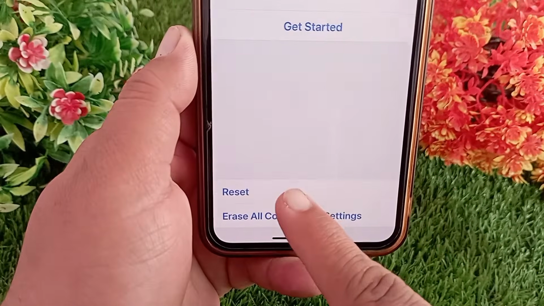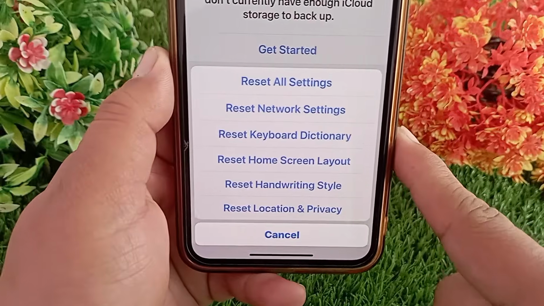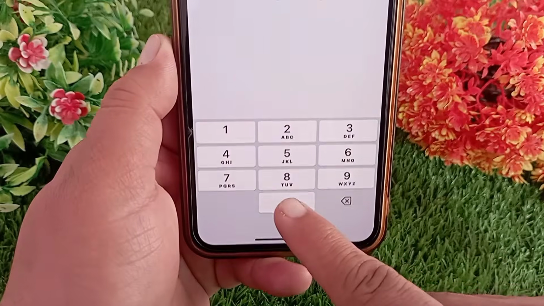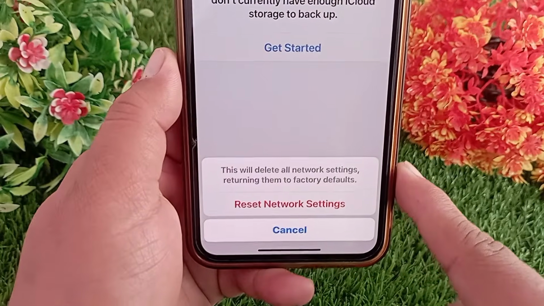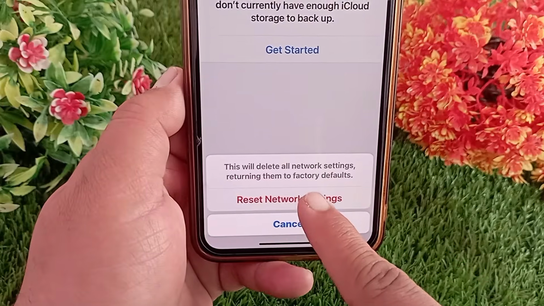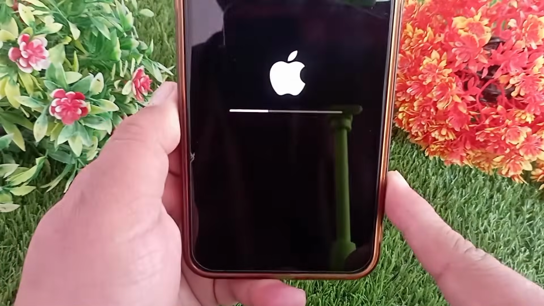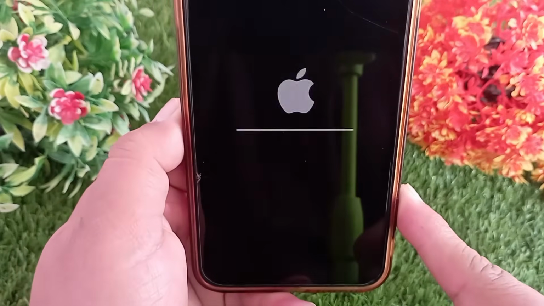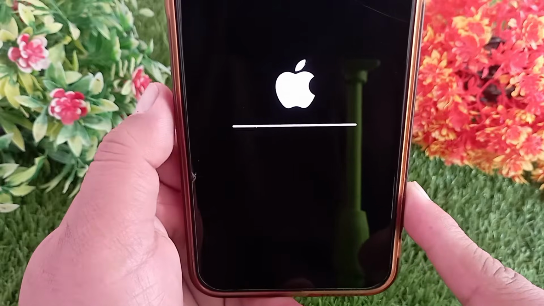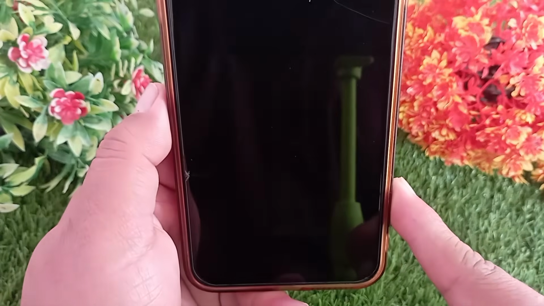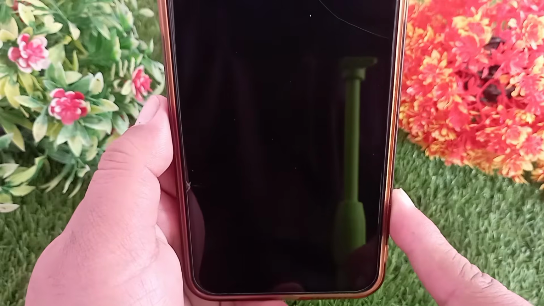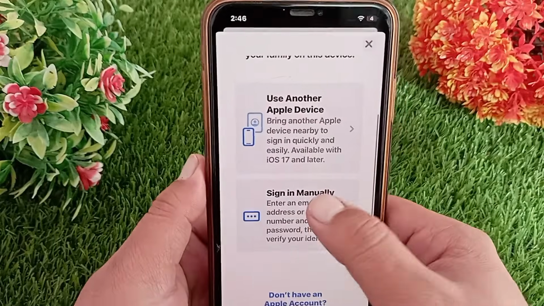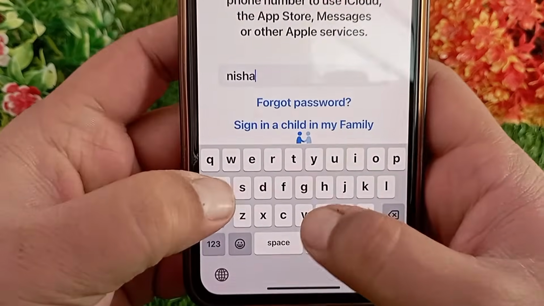Then click on Reset. Now a pop-up menu will appear on your screen. Click on Reset Network Settings to reset all the network settings of your iPhone. Tap Reset Network Settings to confirm your action. So guys, this process will reset all the network settings of your iPhone such as Wi-Fi, VPN, APN and mobile data etc. and no data will be deleted. So guys, after the iPhone restarts, now go back to the Settings application and try logging into your Apple ID again.